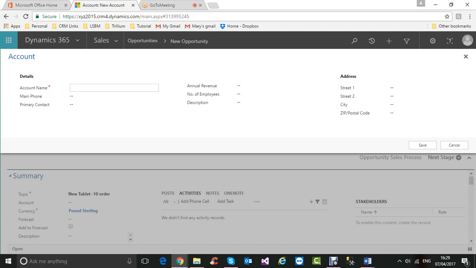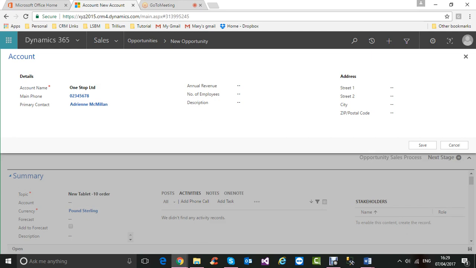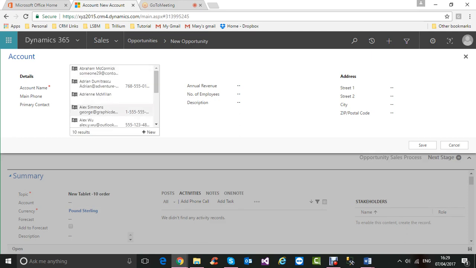Okay, so let's say the organization name is One Stop Limited. And the main phone you add 02345678. Primary contact, just add Adrian something. Again, where have you added from? From a lookup. Now as soon as you click lookup, if something is not there, you can create a new one.